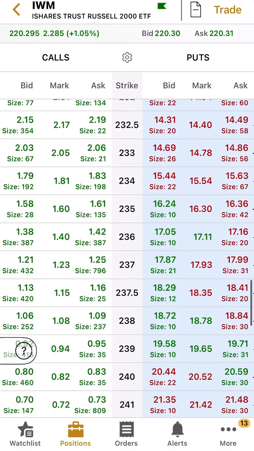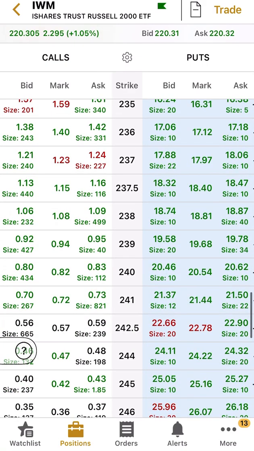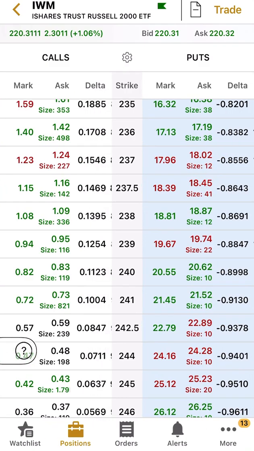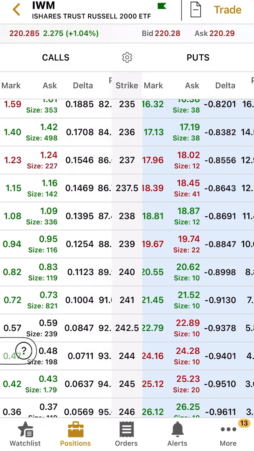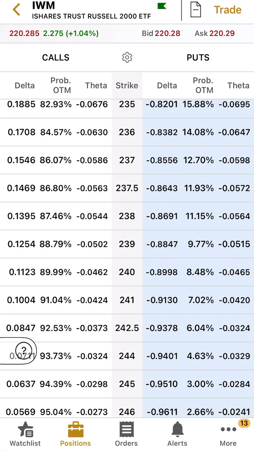So it's currently at 220. Let's just go $20 out. The columns I currently have selected are the bid, the mark, the ask, the delta, probability out of the money, and the theta, but you can edit that.